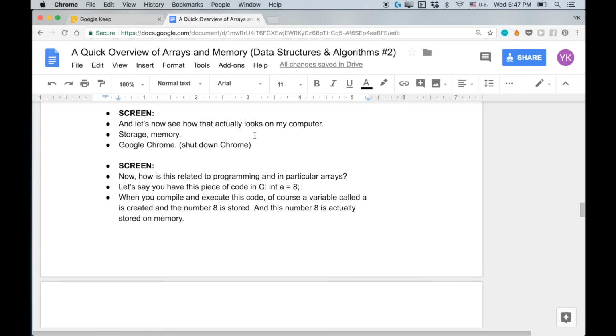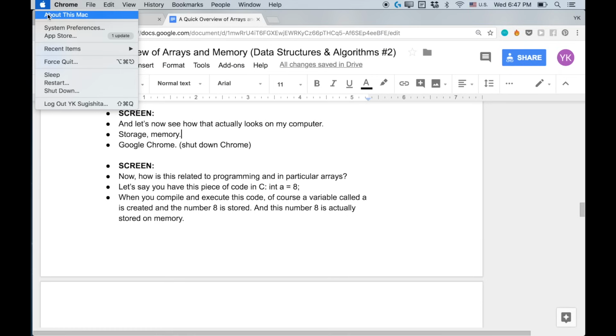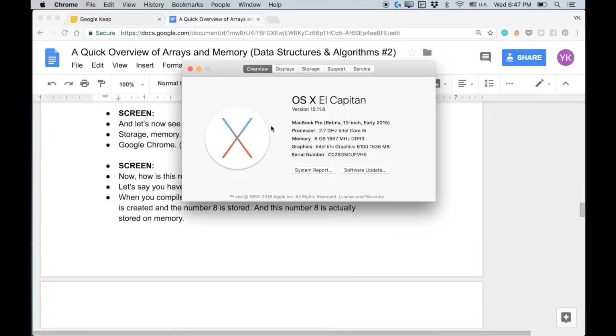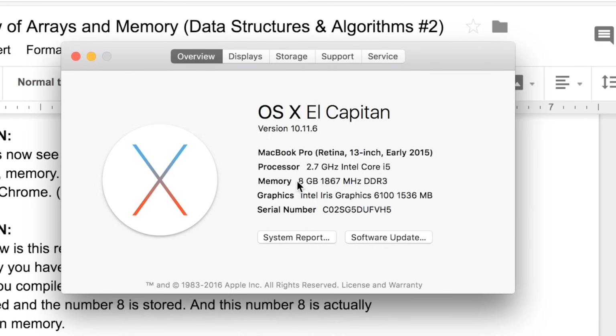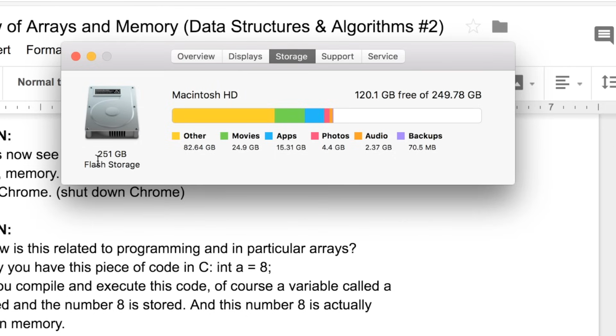And let's now see how this whole thing actually looks on my computer. Since I'm using a Mac, if you want to get an idea about how much memory I have, you just need to click this Apple icon and then About This Mac, and you can see that I have 8 gigabytes of memory here. And what about storage? For storage, I have 251 gigabytes. And actually, one feature of storage is that it's usually much bigger than memory.